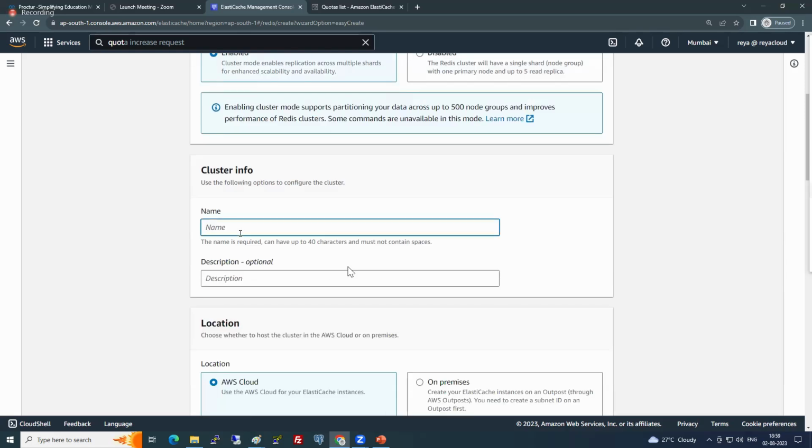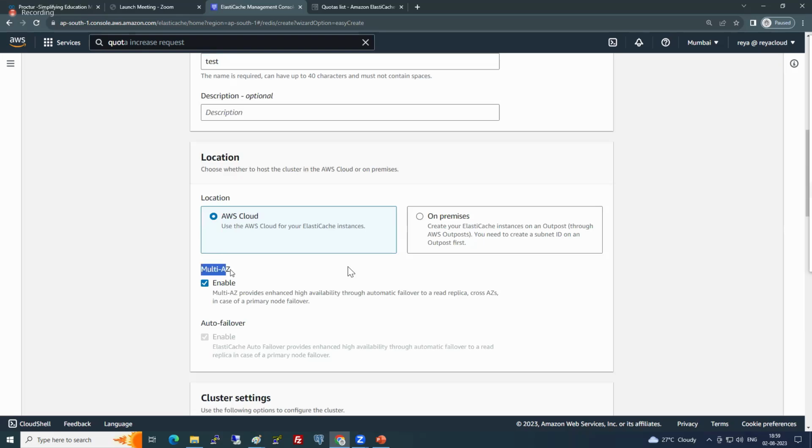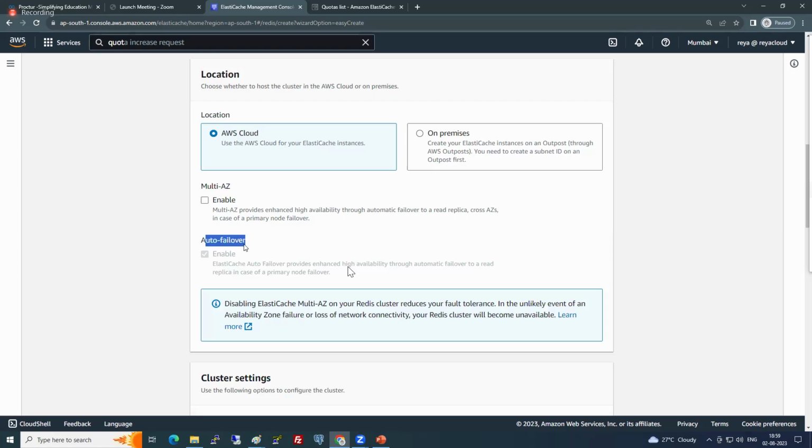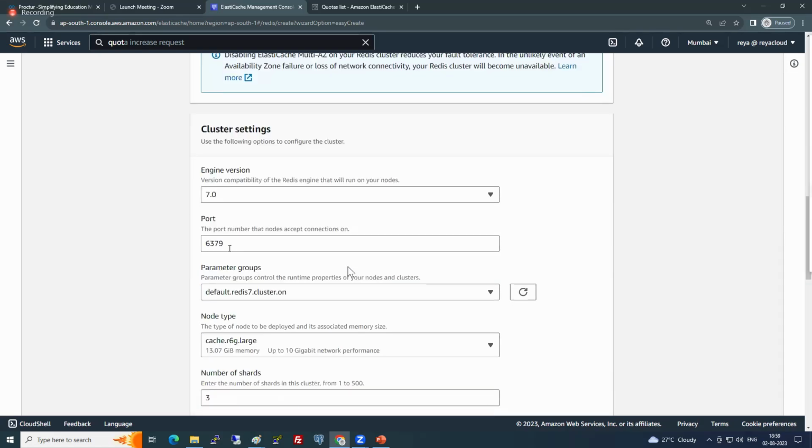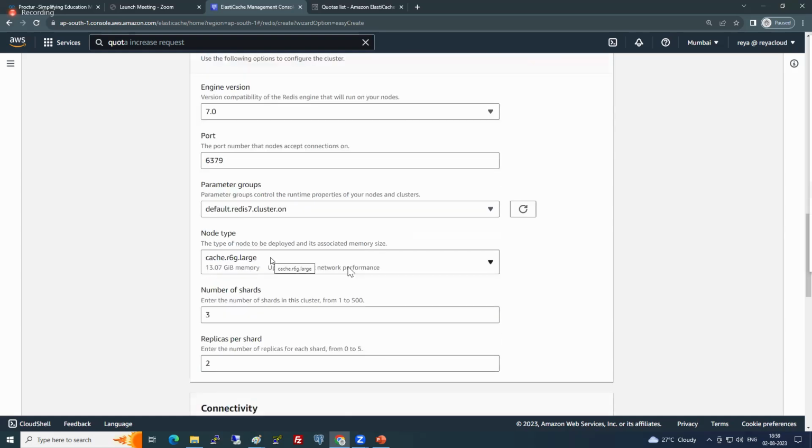So I'll give the name test, and there is the option in AWS called multi-AZ. What is multi-AZ? High availability. We discussed this in RDS. Same concept here, right? Do you enable multi-AZ? But I told you Redis supports high availability and failovers. So this is multi-AZ. Don't enable it. Auto failover is inbuilt in Redis only. Auto failover is there.